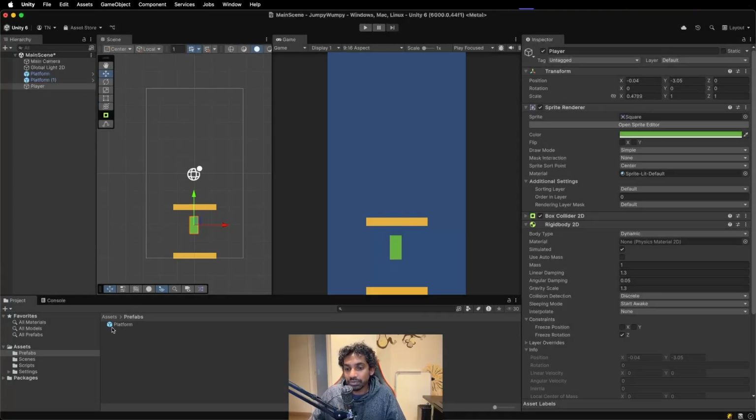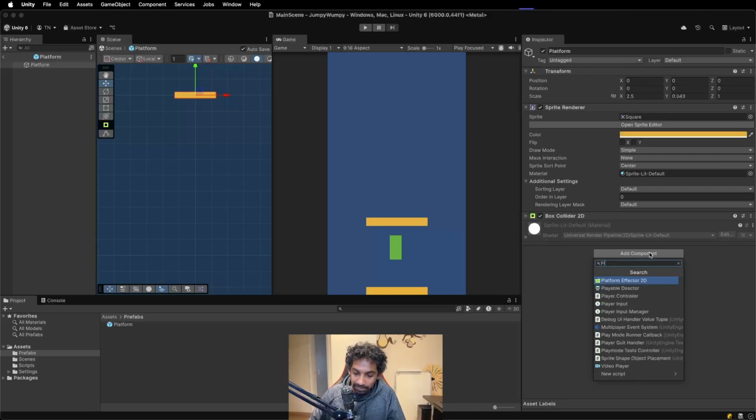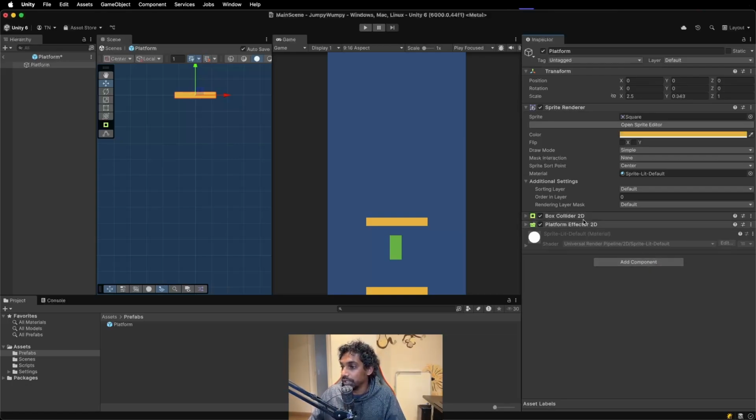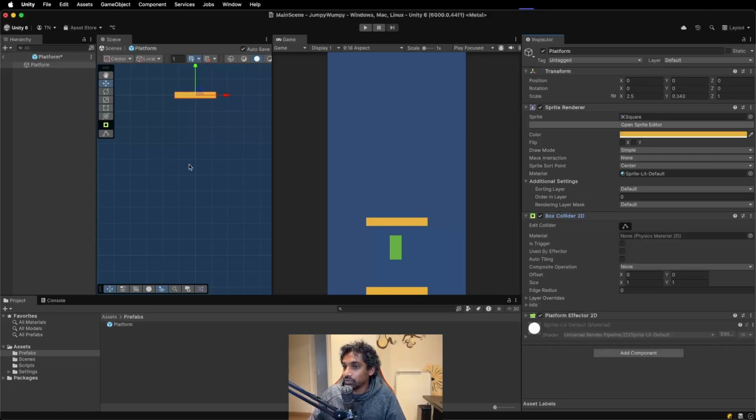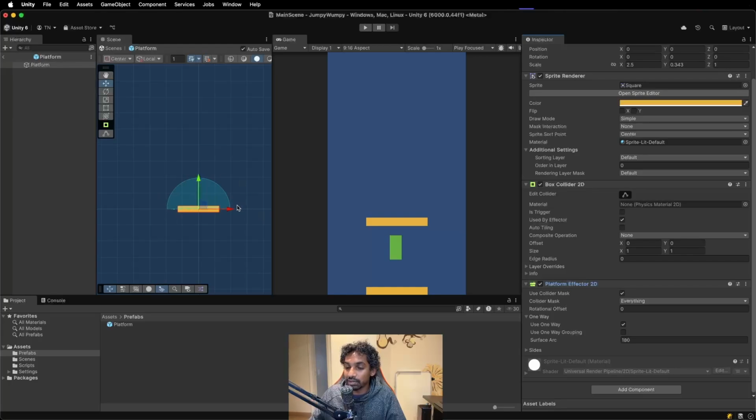So to fix this, what we can do is come to our platform and add something called a Platform Effector 2D. And then to make this work, in our Box Collider, we need to tick the box Used By Effector. And then what you'll see in the scene view is we get this arc. What it's telling us is that if anything collides with this platform whilst it's within this arc, the collision will register. But if it is outside of the arc, the collision will not register.